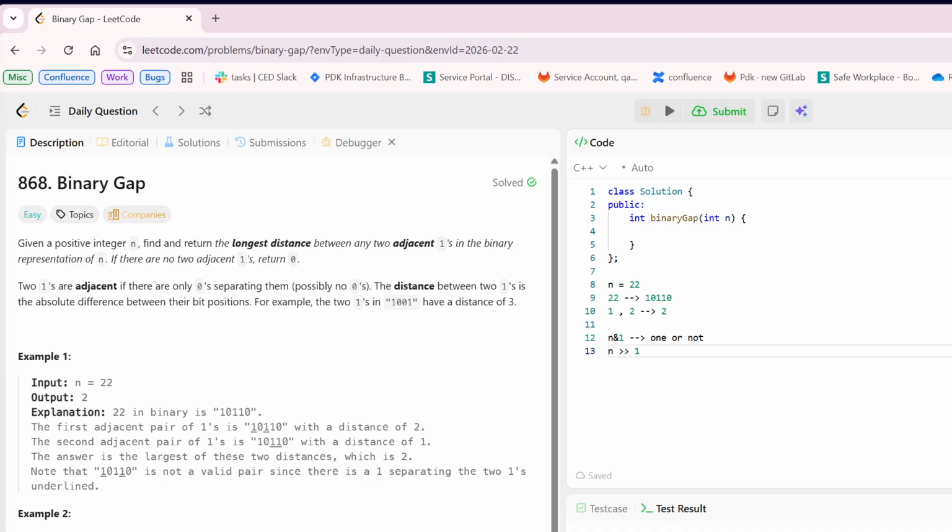We will loop on the n number while it's not 0. And if the current bit, from right to left, is 1, and we have already seen another one before, then we will update the gap answer. Then we will set the last index to the last seen set bit, or 1. So let's move to the code.